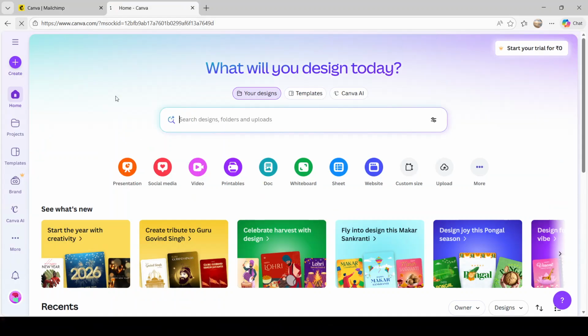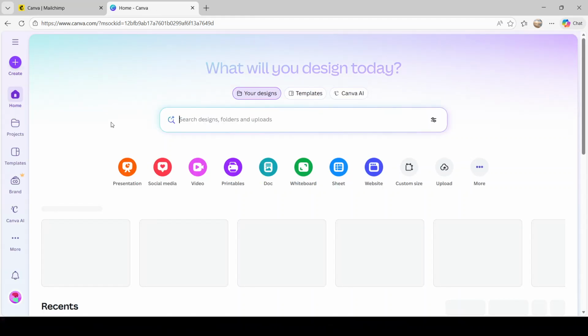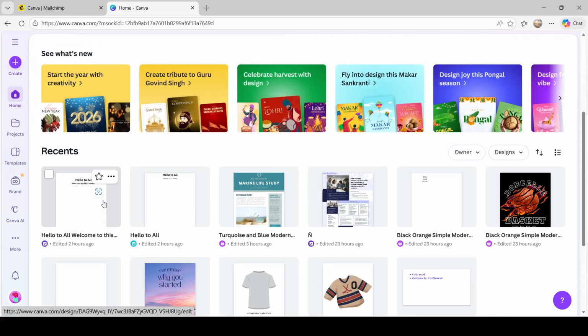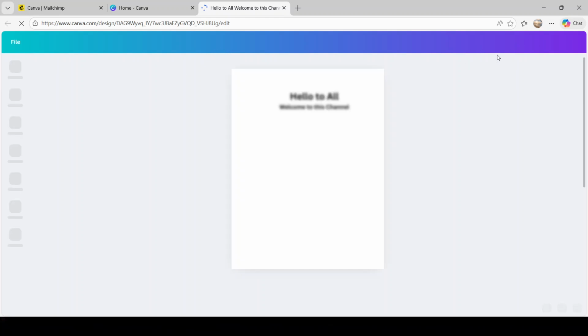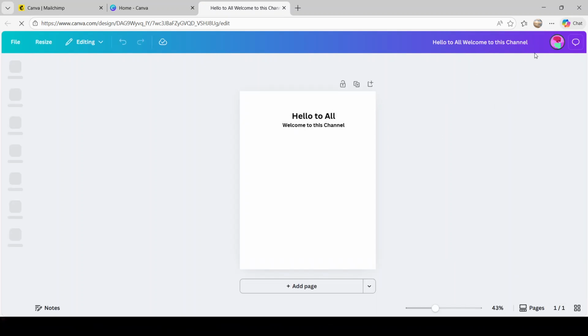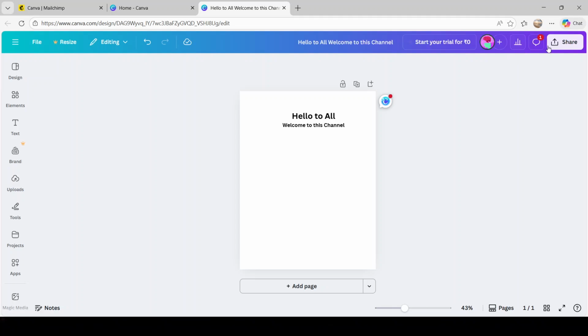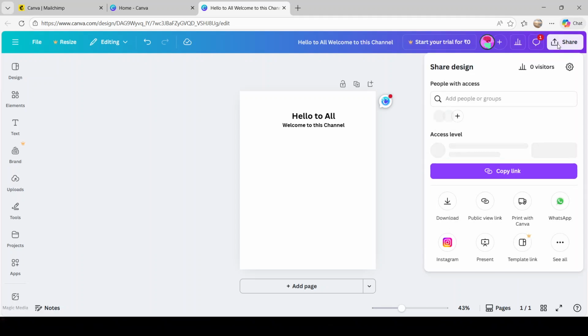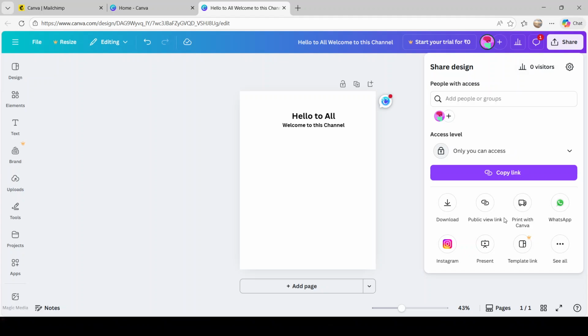Next, switch to Canva and open the design you want to send. This can be a single-page graphic or a multi-page design, either works. In the top right, click the Share button. If Mailchimp doesn't appear right away in the Quick options, choose More to expand the full Share panel. Scroll to the Messaging section and select Mailchimp.